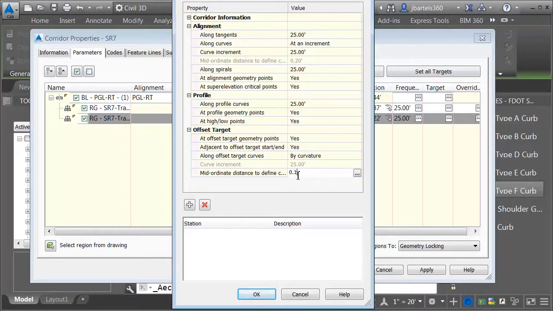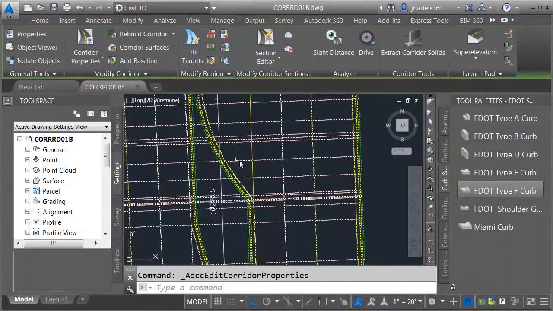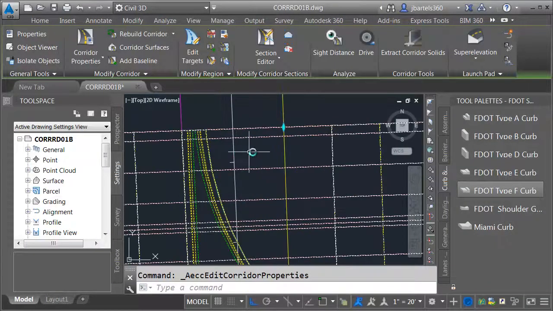The lower you make this value, the tighter the frequency of your assembly insertions are going to be around the curves. Let me click OK. OK, rebuild. Perfect, that looks really good.